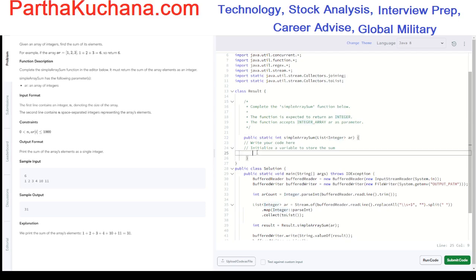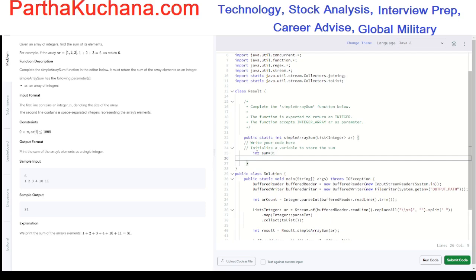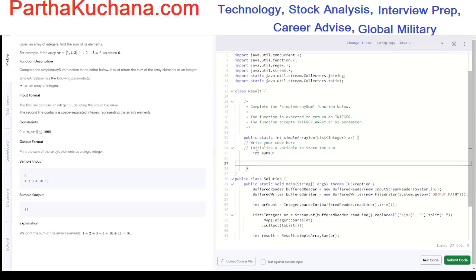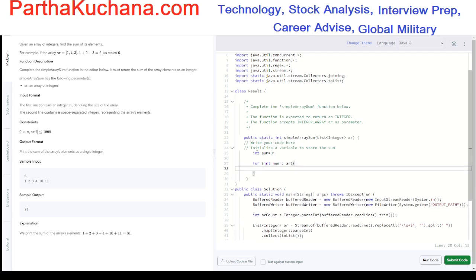So let's get to the implementation of it. To begin with, I am going to declare a variable int sum to hold the sum of the values contained in the input list. So I'm going to initialize that to 0, then go through the list of values in the input list. I'm going to use a for loop, for int num : ar. Now this for loop structure allows me to go through the entire list from start to finish, and as it's going through the list, values are contained within this num variable.